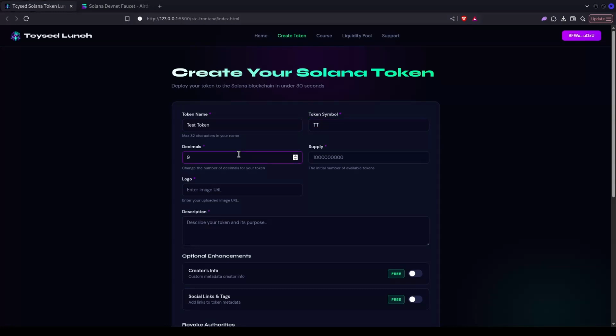Next, we choose the decimals value. Most Solana tokens use 9 decimals, which allows very small fractions of the token to exist. So we will keep it at 9 decimals. Now enter the total supply. This determines how many tokens will exist initially. For example, we can set 1 million tokens. This means 1 million tokens will be minted when the token is created.